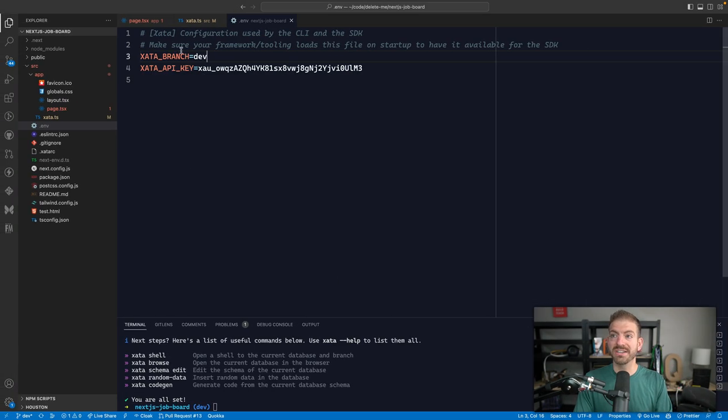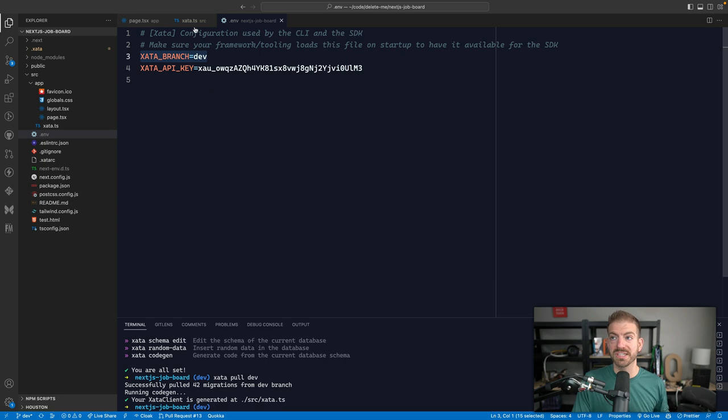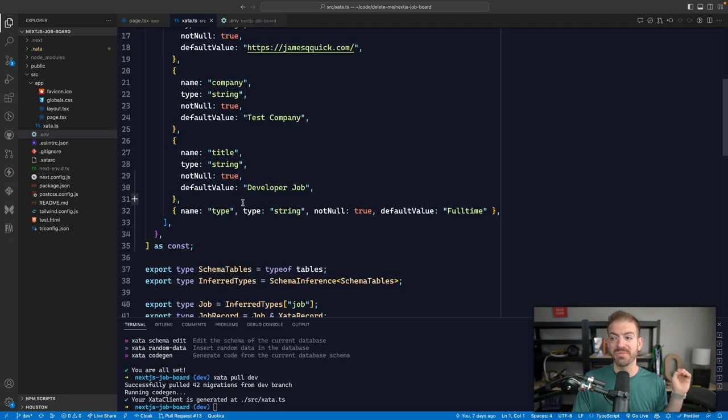So that branch exists. We are telling Xata to connect to this branch. And now we want to pull the changes to our schema from that specific branch. So inside of our terminal, we can run Xata pull, and we want to pull from the dev branch. So we started with main branch, we ran the codegen. Now we're pulling from the dev branch, which is going to run codegen again. And now you see that full-time property showing.